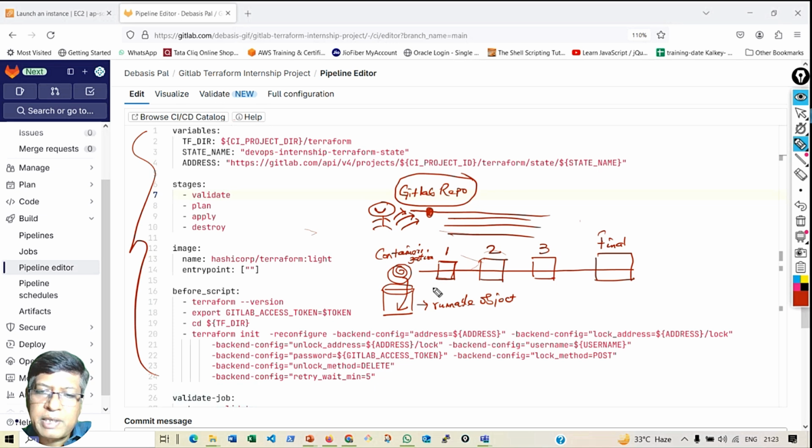Let's say I'm making this a Terraform validate stage. And this one is a planning stage, Terraform plan. This one is your apply stage, where you apply the Terraform script. Apply. And then the final one is the destroy. You want to delete all the resources that you have created, if you are allowed.